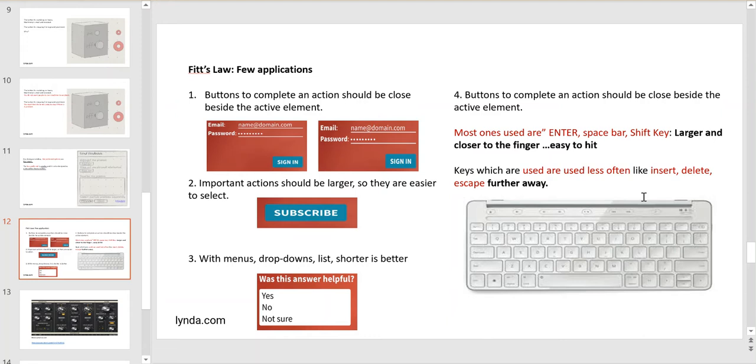The clearest example, the easiest example of Fitts's law is the keyboard. The most used ones by people are the Enter button, so that's why it's close to your fingers. The Shift button is close to your fingers. The space button is very big and very close to your fingers. The ones which are not used frequently by people are, let's say, the Escape button, which is farther away in the corner here, and the Delete button is farther away here as well. We have the Insert button farther away from your fingers, because these are not used frequently by people. So this is in short what is meant by Fitts's law.